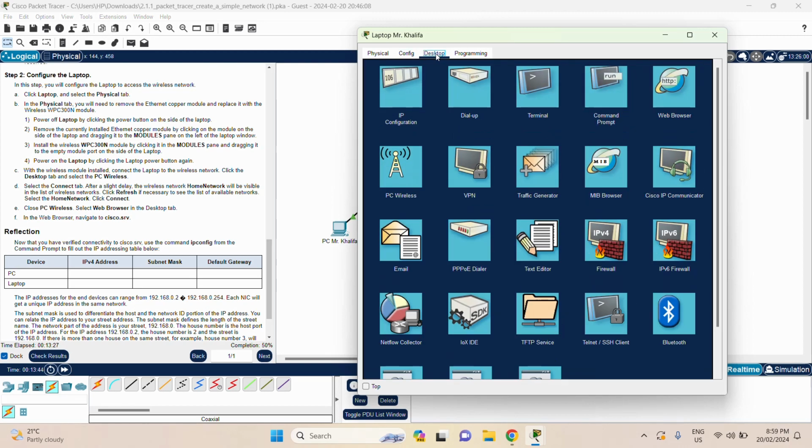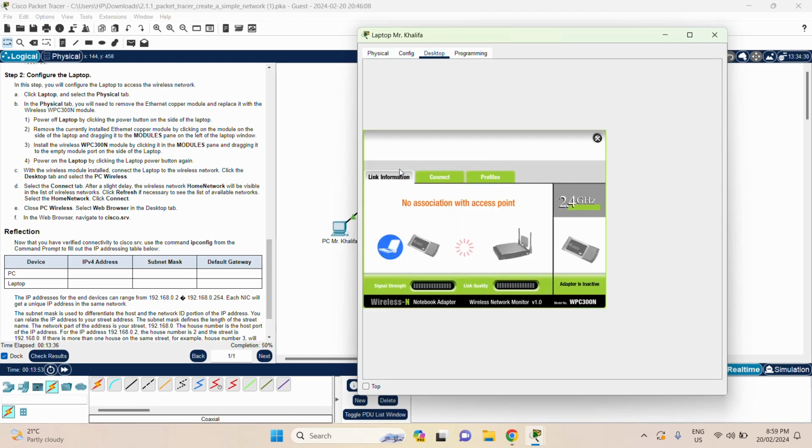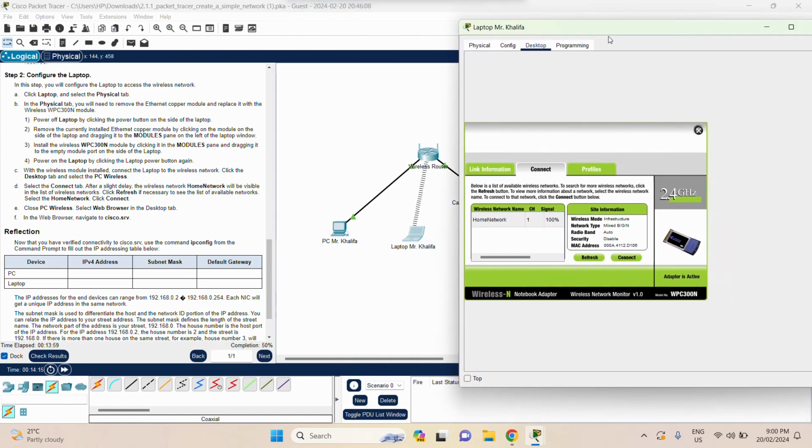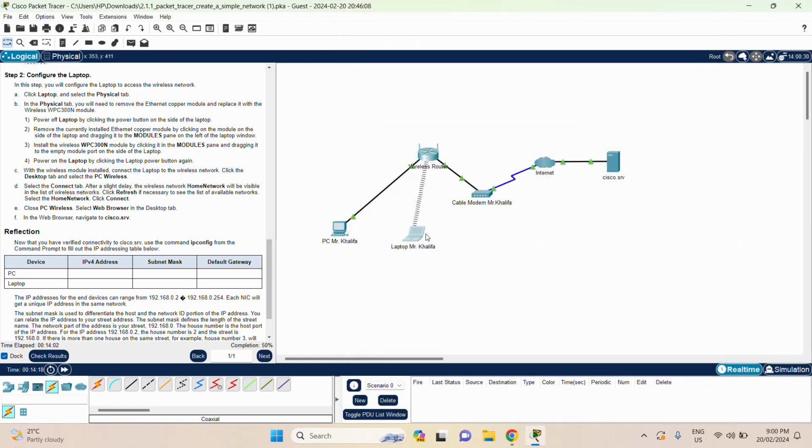Go to the desktop tab. And from it, press PC wireless. PC wireless, and then connect. After that, refresh to see the available networks. Can you see? It says you have an available network called home network. Select it and press connect. As you can see now, our laptop device got connected to the router using Wi-Fi or wireless.